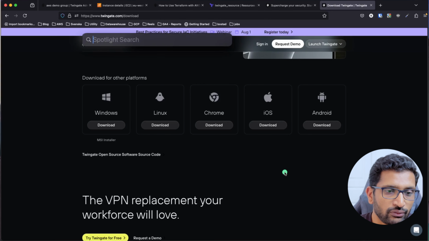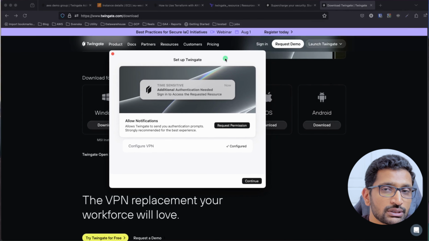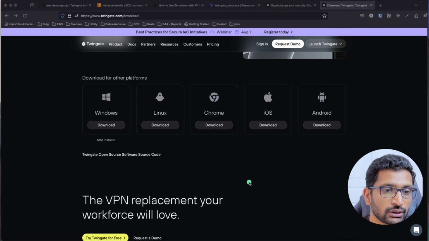So which is this one. Let me open that. Here you can see this is the Twingate client. Once you download and install, this is the UI which you will get after your Twingate client is installed. You just need to click on continue over here. I have already done the sign up, that's why you are not seeing the sign in button.